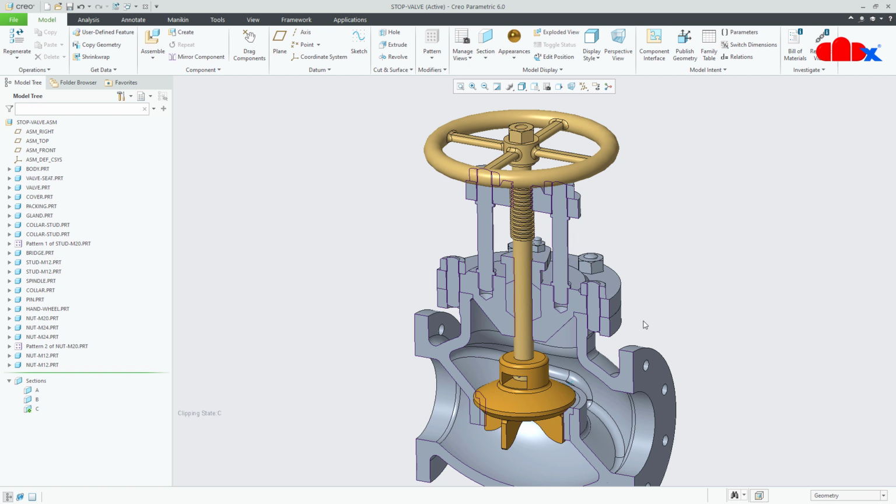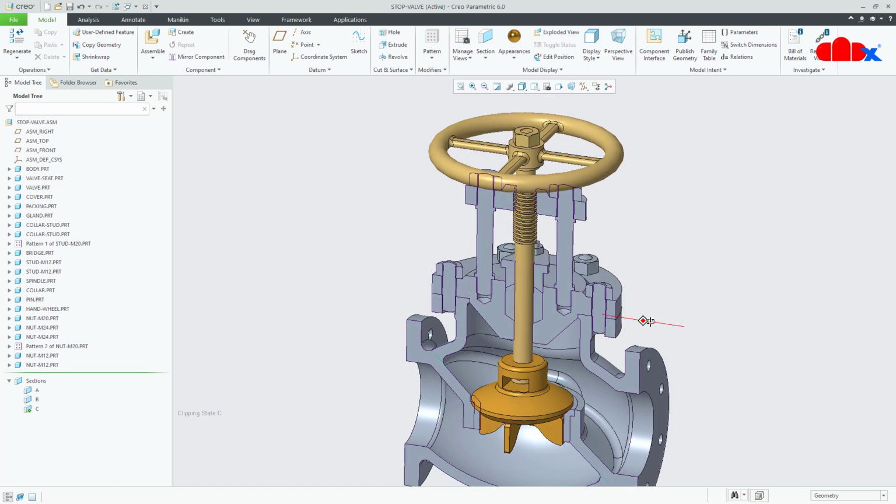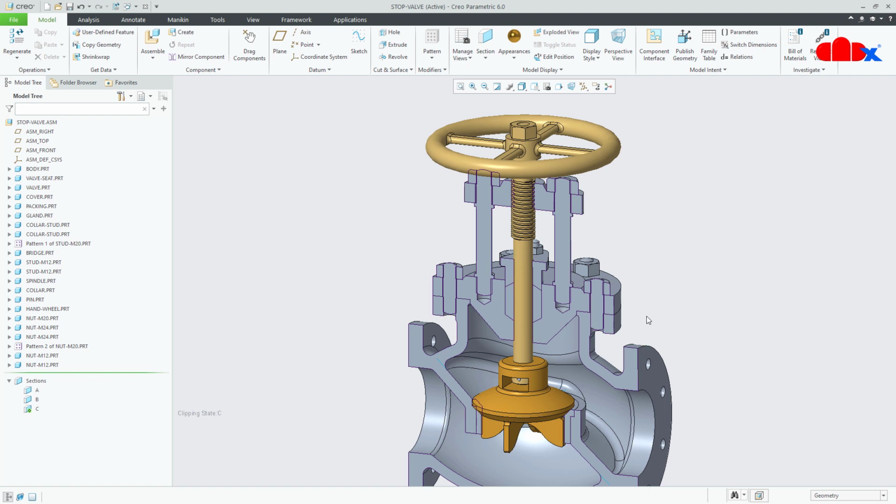And for that, first you need to understand the function of this valve. So you need to see how many parts are moving. As per my understanding, this spindle rotates and moves up and down. And because of this spindle, the other part which is linked with this moves up and down. If this spindle moves up, it takes this valve up. If this spindle moves down, it takes the valve down. Similarly, this hand wheel will also move up and down. That means everything is dependent on this spindle.